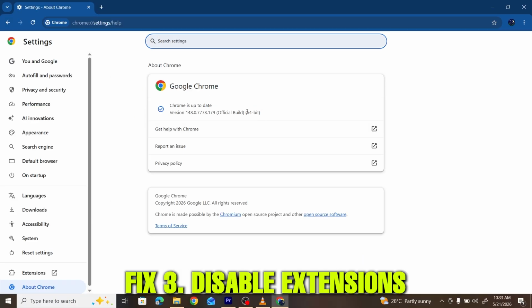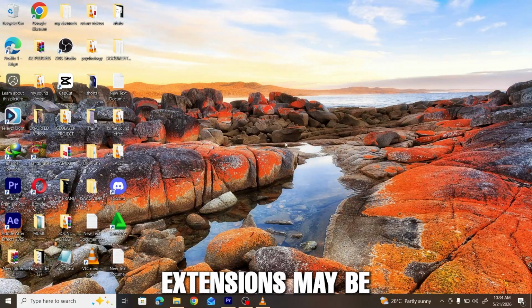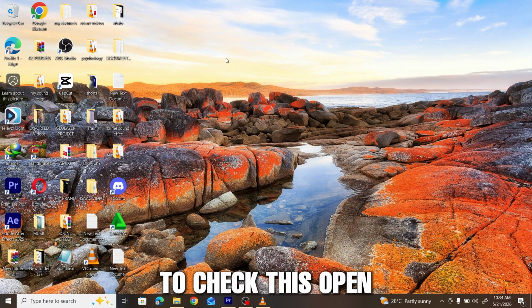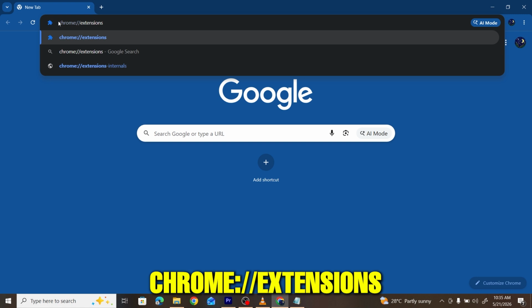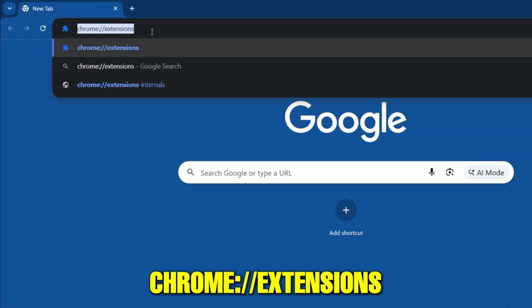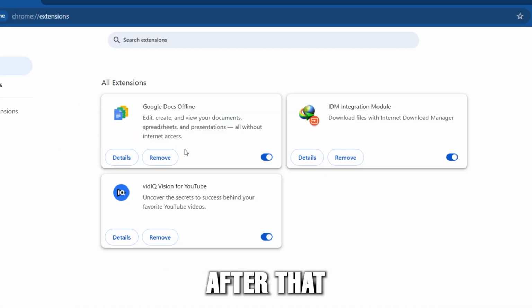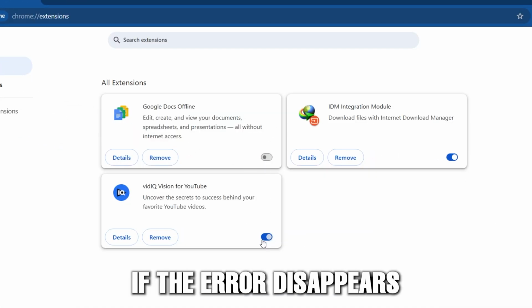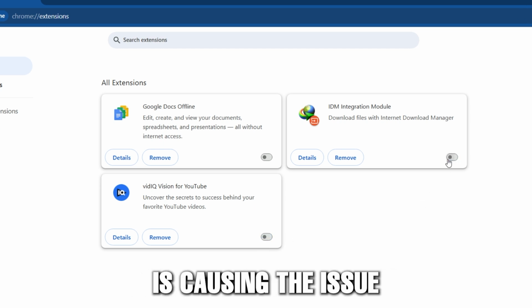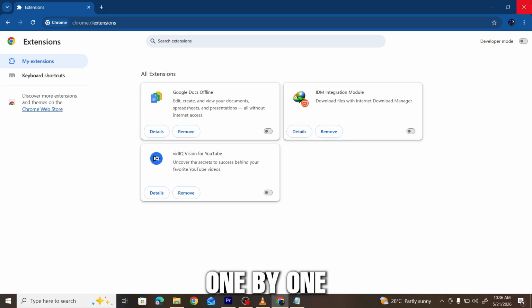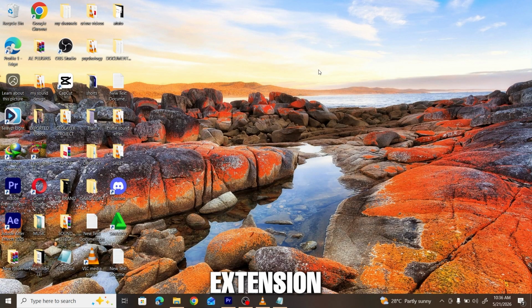Fix 3. Disable extensions. One of your browser extensions may be crashing Chrome. To check this, open Chrome. In the address bar, type chrome://extensions and press Enter. Now disable all extensions. After that, restart Chrome. If the error disappears, one of the extensions is causing the issue. Enable them one by one until you find the problematic extension.